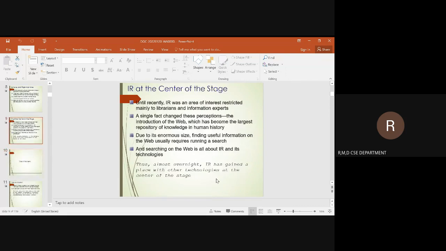Earlier, the interest was restricted mainly to libraries and information experts. The single fact that changed this picture was the introduction of the web, which has become the largest repository of knowledge in human history. It has played a vital role. The web is all about IR technology. Now, almost overnight, information retrieval has gained a place with other technologies at center stage.